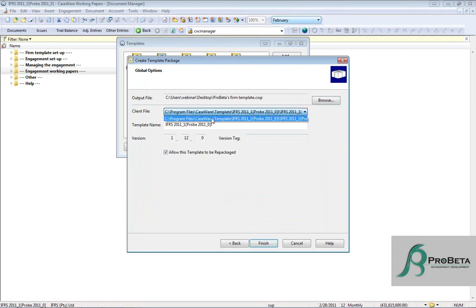This is my client file, so it says my client file is C program files Caseware template, so I can check it, it's perfect. Okay, I can change the template name to ProBeta's template, and the version will automatically be given to you, which is the version that CQS has used. And remember, if you want the template to be repackaged in the future, you must leave that clicked. And then you just click on Finish, and it creates a template.